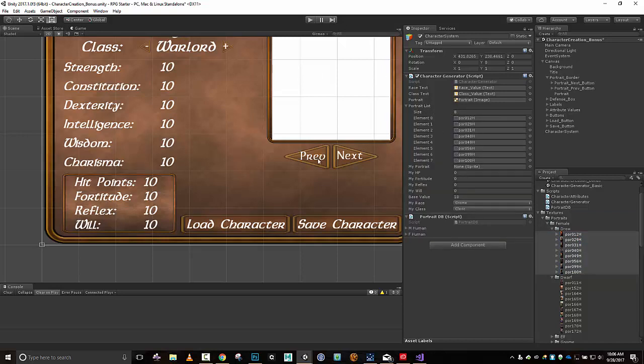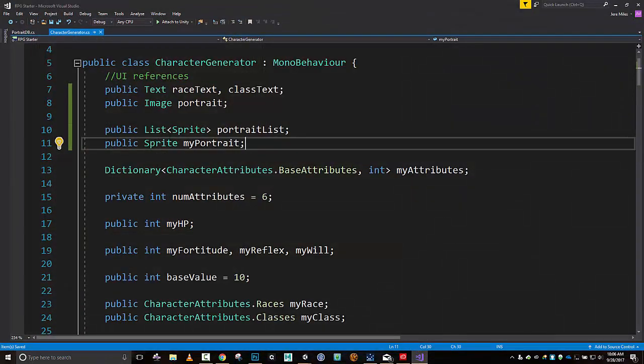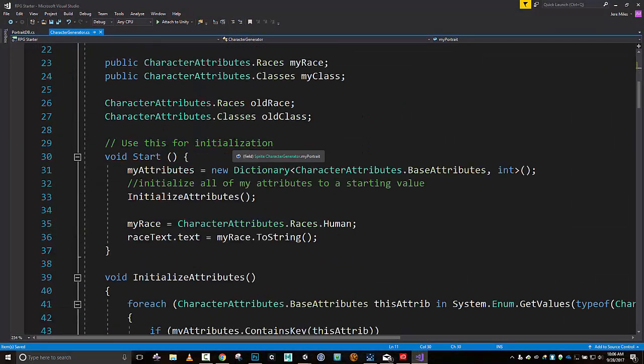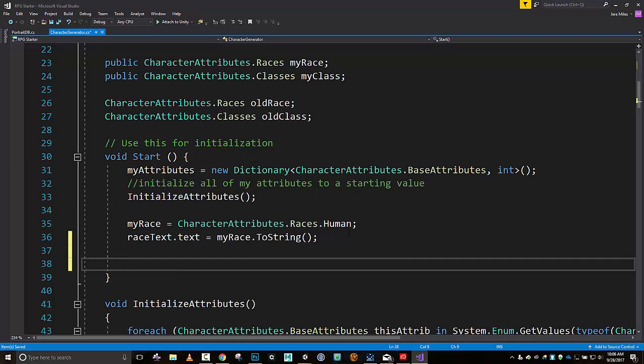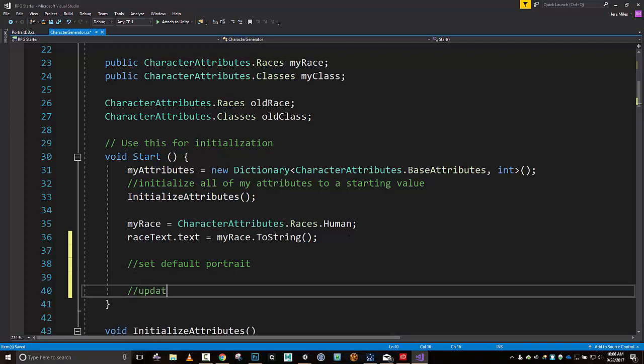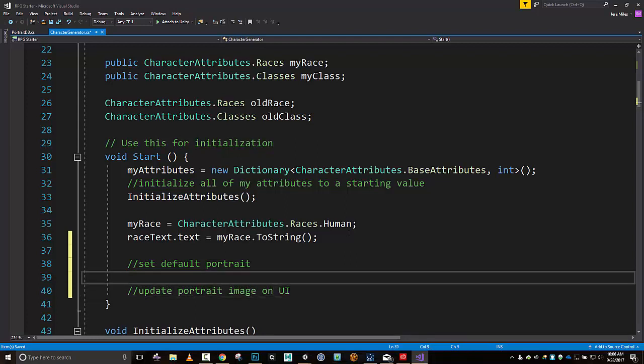And keep in mind, the whole reason for this, I just want to get this next and previous button working. I just want something displaying. That's all I care about right now. Okay, so I've got a portrait list and I have my portrait. Let's go down here and start. My portrait, set default portrait, update portrait image on UI. There you go. So do some comments there so we know what it is I'm doing.